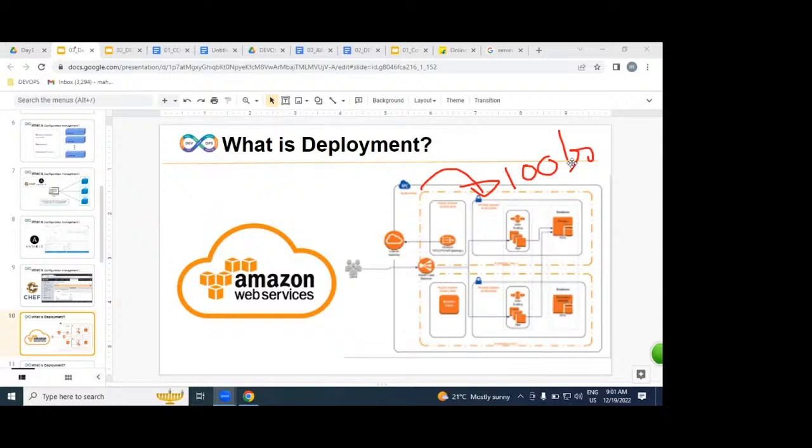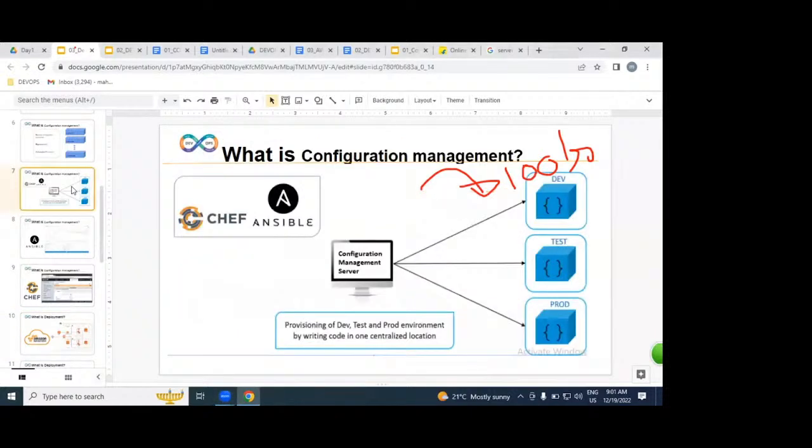In how many ways can we get servers? Physically, like your laptop, virtually, and in the cloud. Which cloud? AWS. Hundreds of servers we are going to get from AWS. On top of those hundreds of servers, we can implement an automated process with the help of Ansible and Chef. I'll repeat this very important point: we get servers from AWS, and after getting servers, we implement an automated process with Chef and Ansible. That's very simple.